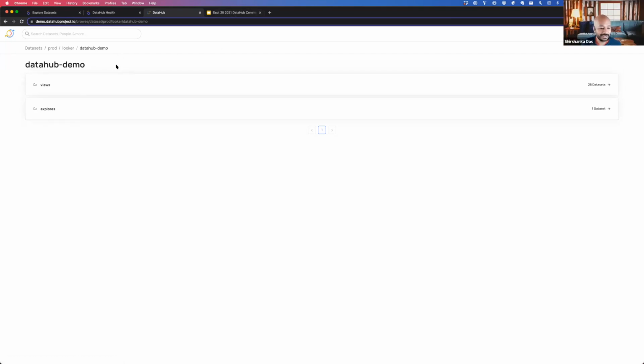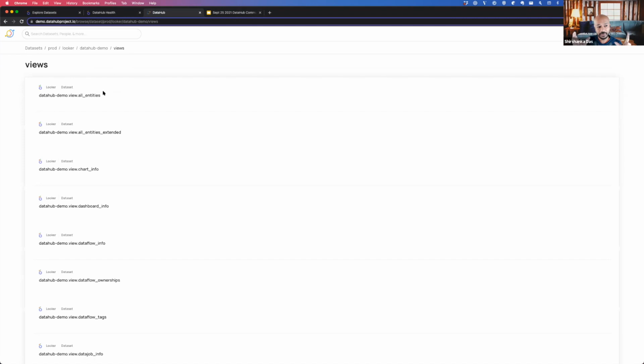Another sneak announcement of things that'll come to the UI very soon: right now, when you look at the search previews, it says Looker dataset. That'll start saying Looker view and Looker explore, so it'll make it even clearer whether you're interacting with a view or an explorer.